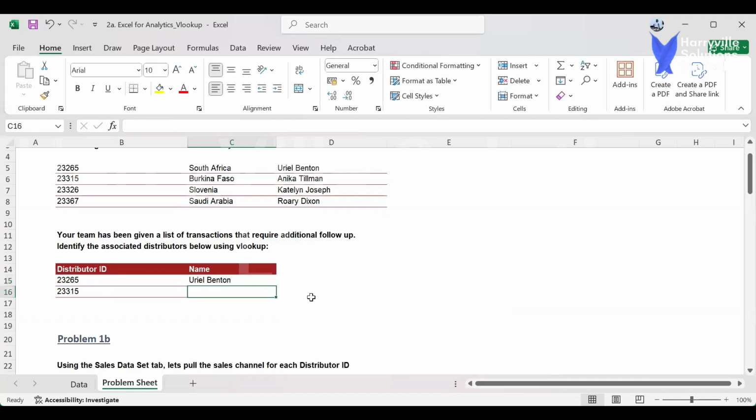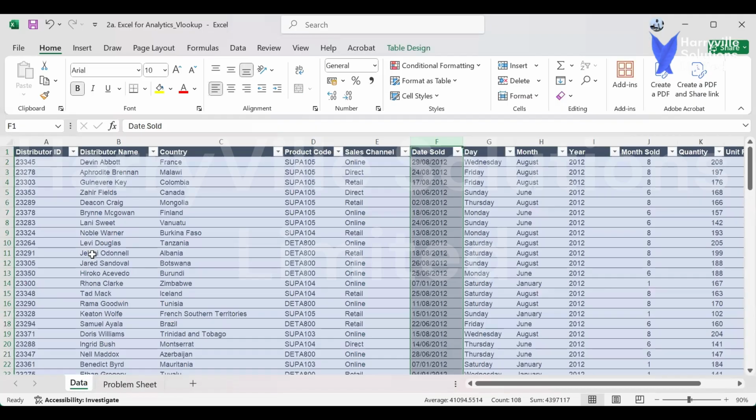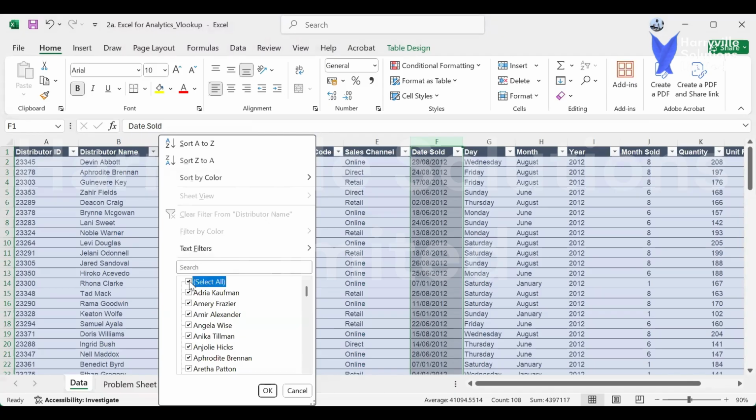And then you can see that distributor 23265 is Uriel Benton. I can just double click, and then I can see that distributor 23215 is Anika Tillman. How do we confirm whether this is correct or not? We can go back to our main data. I click on my data, come to my distributor's name, filter, and go and find Uriel Benton. I'll scroll down. Where is Uriel? So this is Uriel. Click on Uriel Benton.